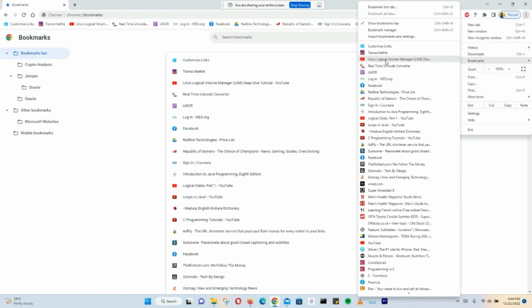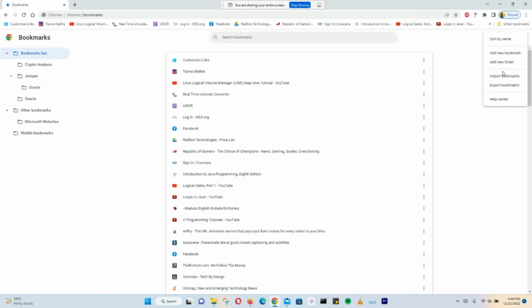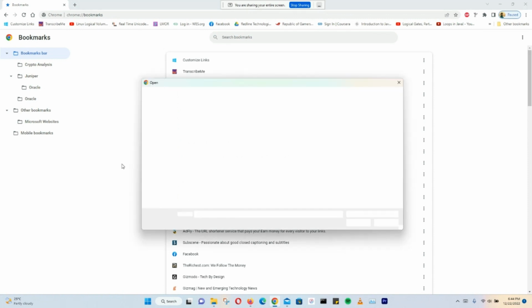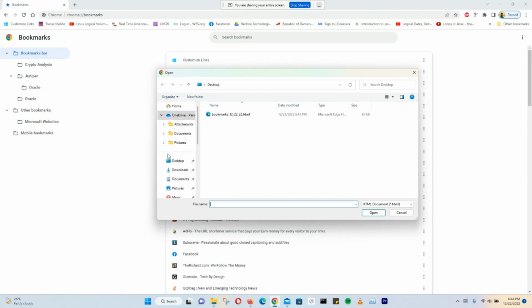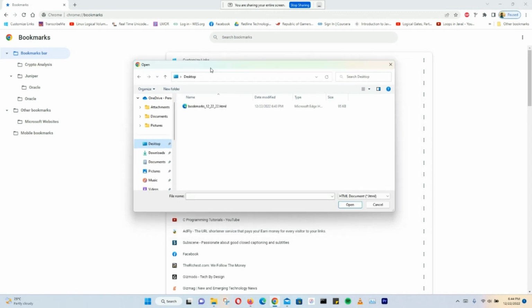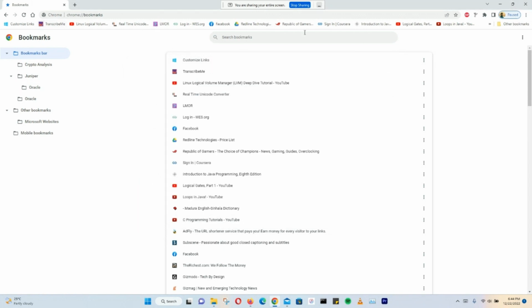Go to the bookmarks, then you go to manager, then you click on these three dots, then you go to import bookmarks, right? So once you go there, you can import it, like open the bookmark file from your saved path. So here I have saved it in desktop, so I can click on this and then open, and you will import those bookmarks to your bookmark path, right? Yeah, right. Thank you very much.